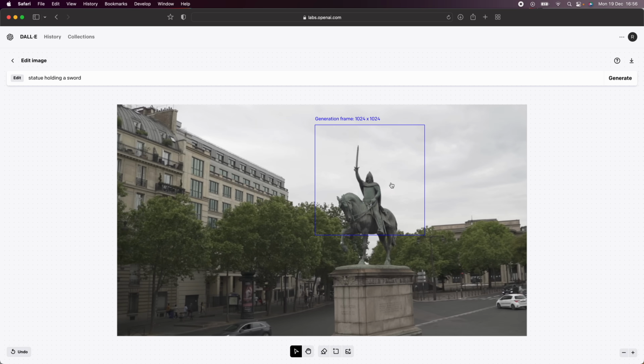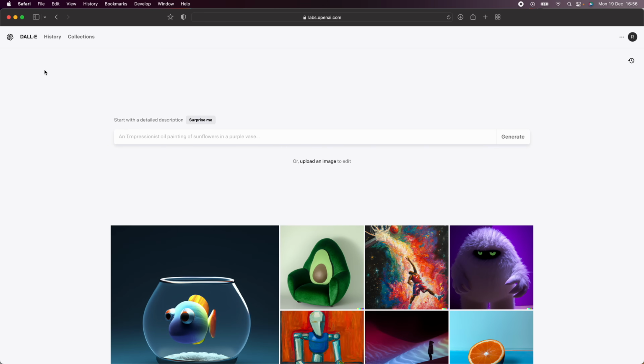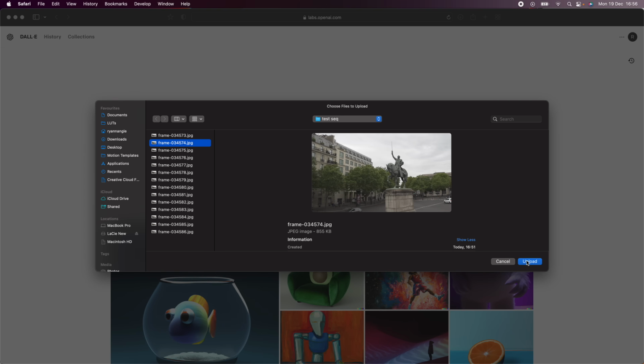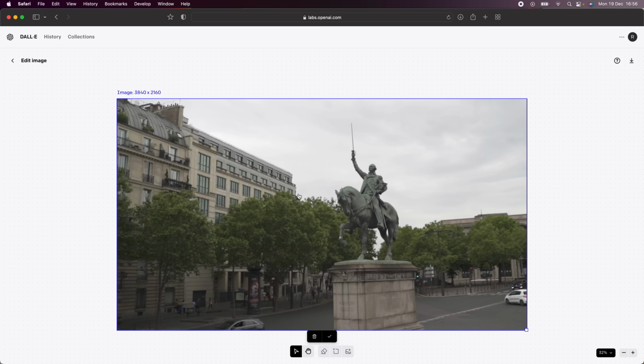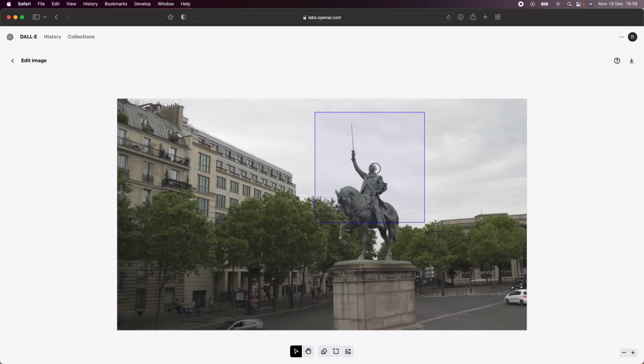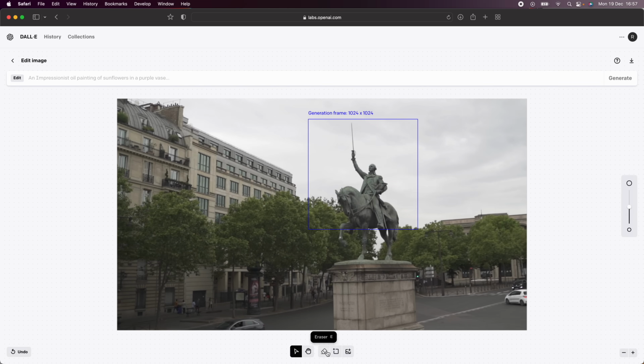For this effect, I repeated this same step for 14 different frames. The more frames you do, the better it's going to look. So if I was going to do another frame, what I would do is click back on this and then upload the second frame. Skip cropping, click the tick button, drag this over here, click the erase button, get rid of the part that I want to change, add in the text and click generate.